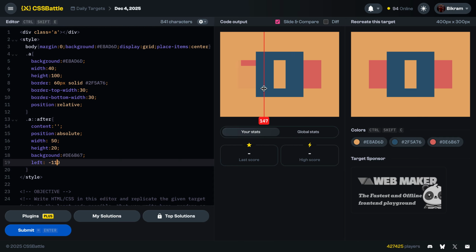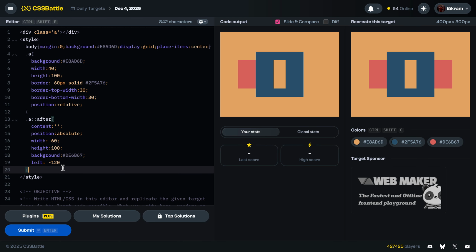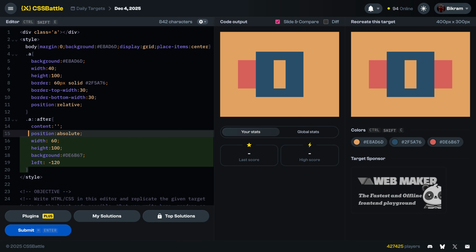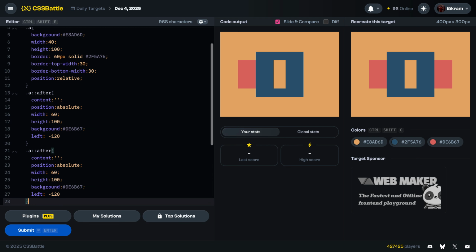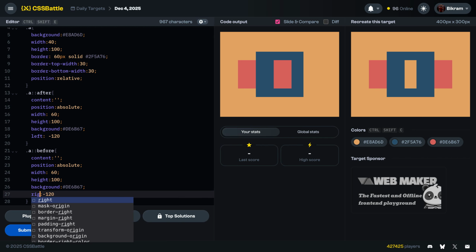Let's say more 10 pixel, 20, and give it. Okay, now height is 60, 80, 100, 100 looks great, and same will happen for before, and it will be right.